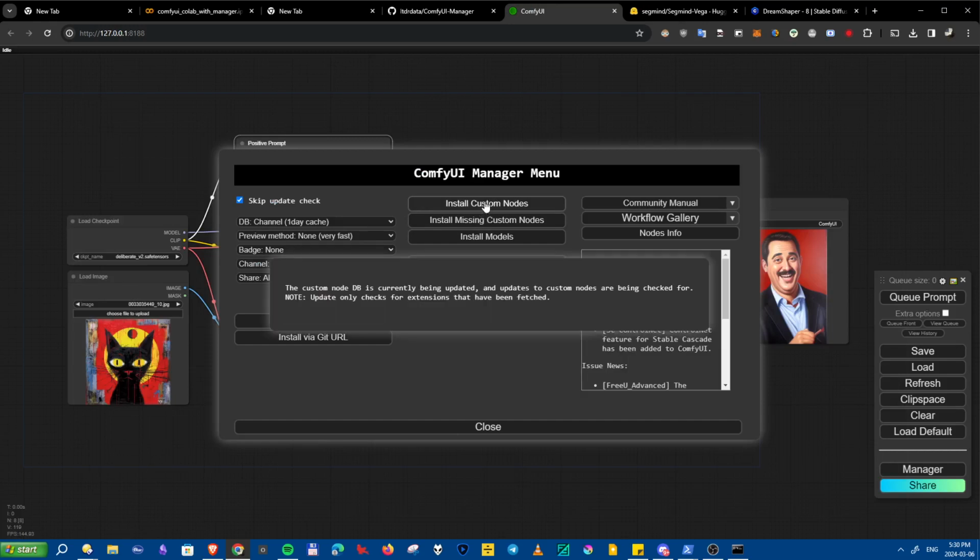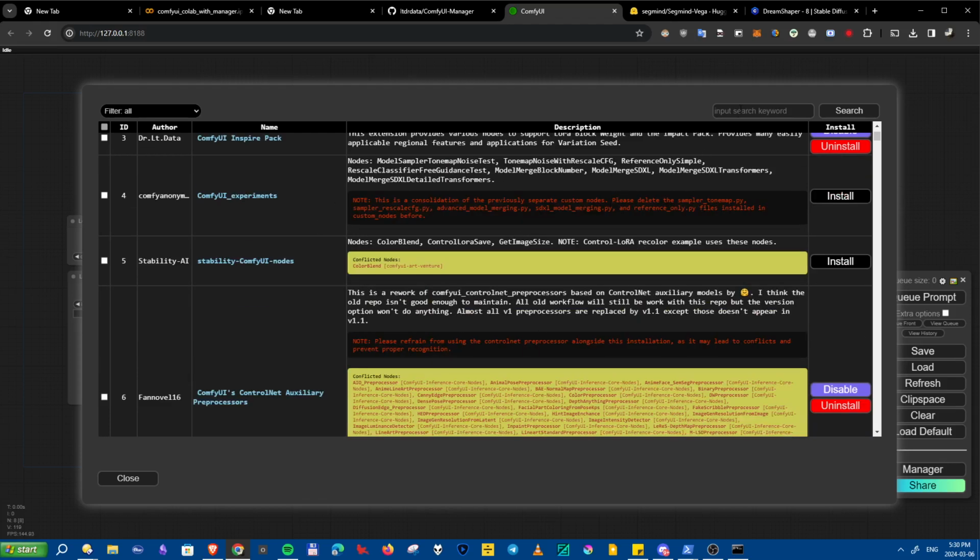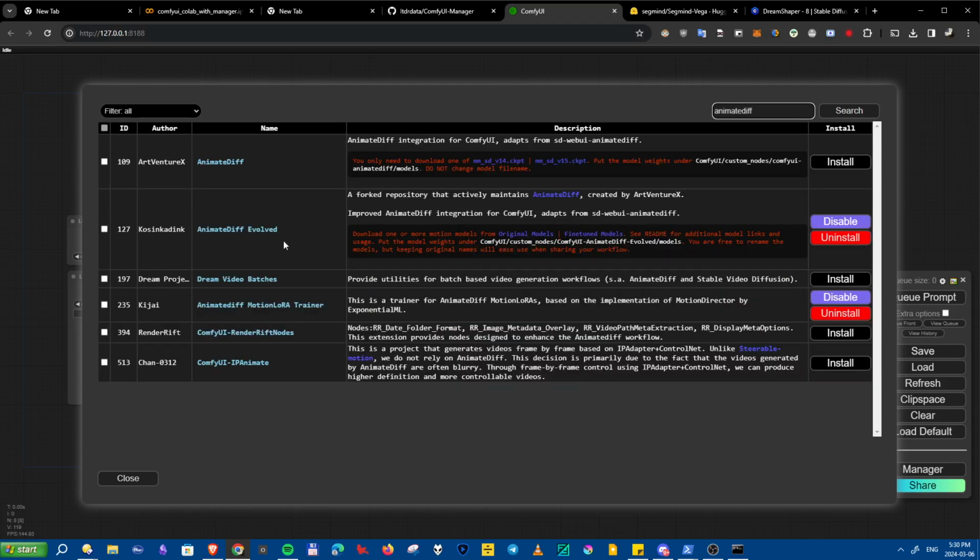And then in Install Custom Nodes, there are some that we're going to play around with. The first one is called AnimateDiff Evolved. So download that one by Kosinkadink. This will allow you to create animations. Once you've downloaded it, you have to download some motion models, as they're called. The motion models go under ComfyUI custom nodes, under the custom node AnimateDiff Evolved, under models. And then you can just put the models there.